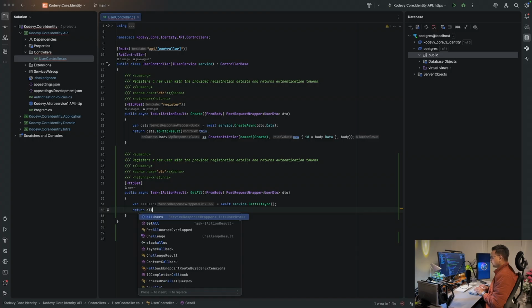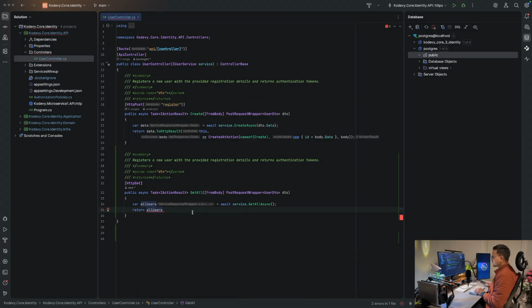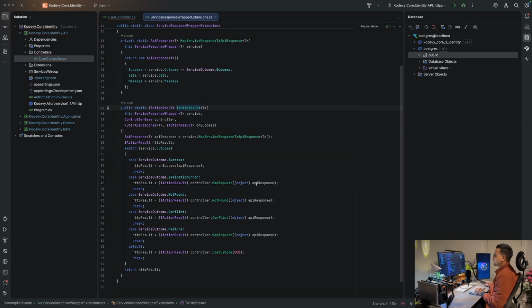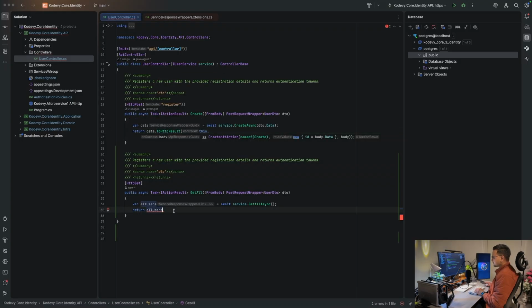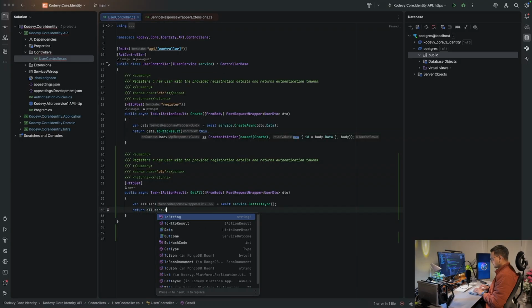So all users is basically a service response wrapper type. So we can call this to HTTP result function. This is again an extension function. And the reason for that is it is internally doing all the stuff, checking the status, then actually setting the HTTP result and calling even the on success or whatever we are passing. So right now the success is true. So it will say to HTTP result.